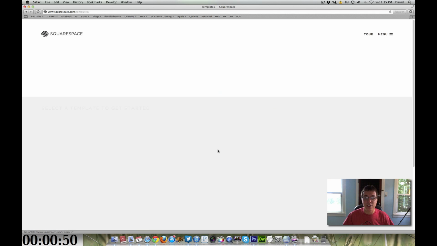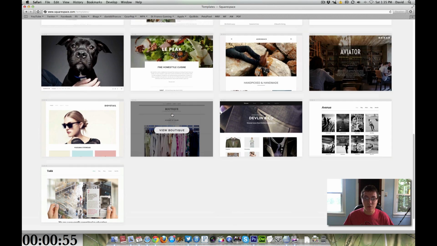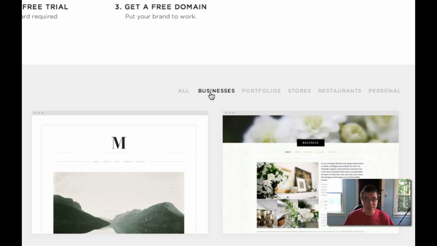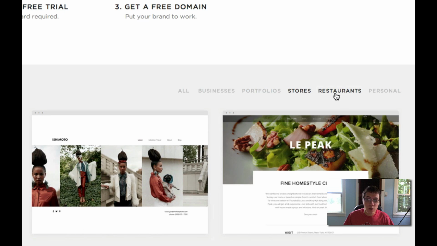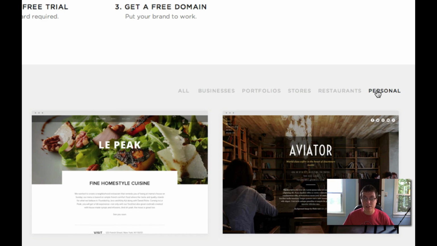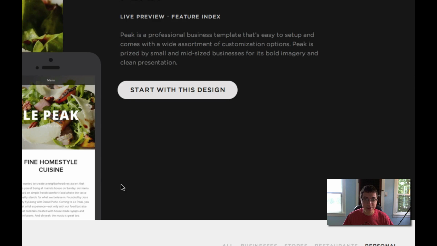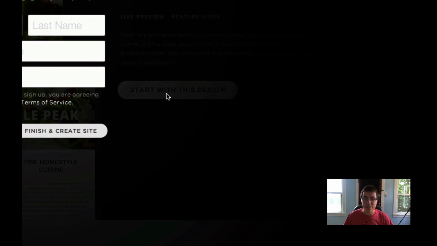So let's click get started, and on this page you'll see all of the templates they have. Right now obviously you can see it's recommended for, and this is kind of showing all the templates, but you can break it down by category, such as businesses, portfolios, stores, restaurants, and personal, which is what I personally prefer. So let's click on Peak, because I just love that layout. I think it's nice and simple and it works with what I'm going for. So let's start with this design.